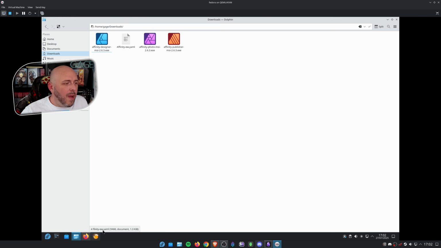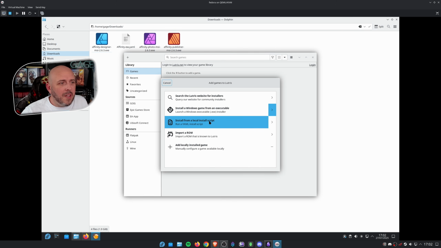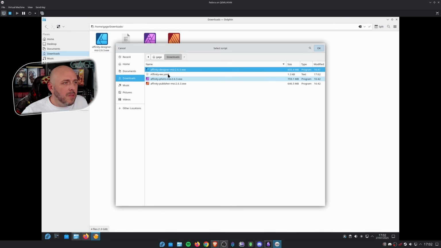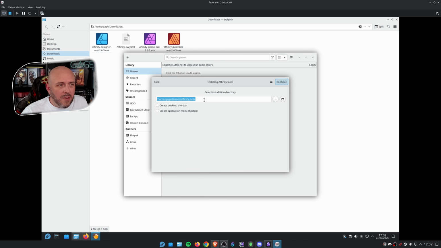So we are now going to go back into Lutris. We're going to click the little plus up here, and we're going to say install from a local install script. And we're going to go into our downloads, pick our affinity.yaml, and press install. Then press install again. You can change this if you want it to install to a different place, but in this case, I'm just going to say that's fine.